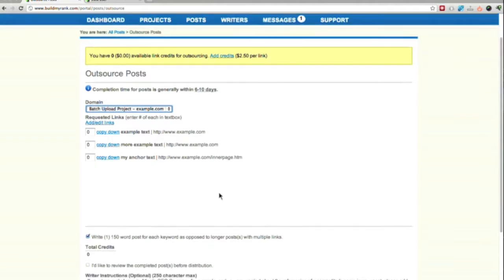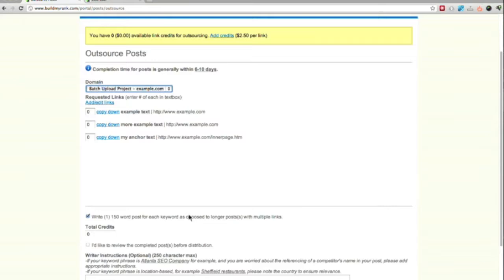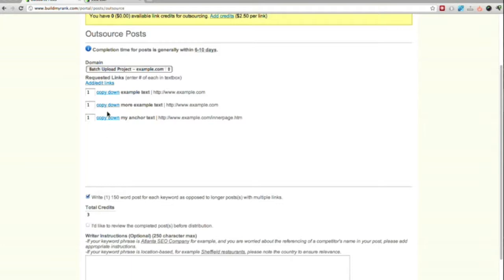If I'm outsourcing posts, like everything else, I'm going to select my domain, and I'm going to request the links. By default, our writers are going to do 150-word posts for each keyword. So if you want to have a post with multiple keywords, this is where you change it. So right there, I can copy that down as this is. If I submitted this order, they're going to write 3 posts, each with my keyword and URL that's listed.